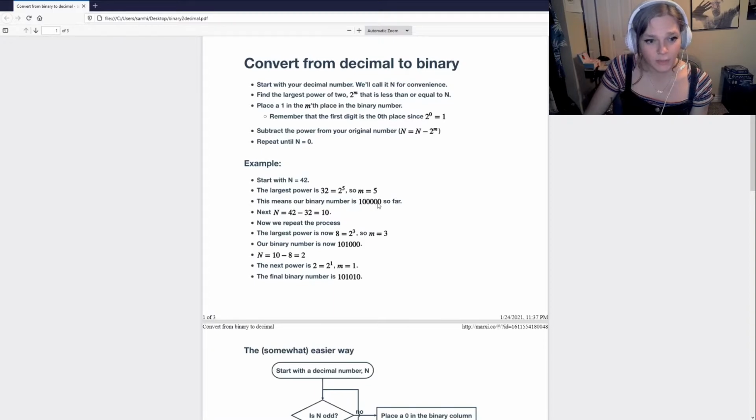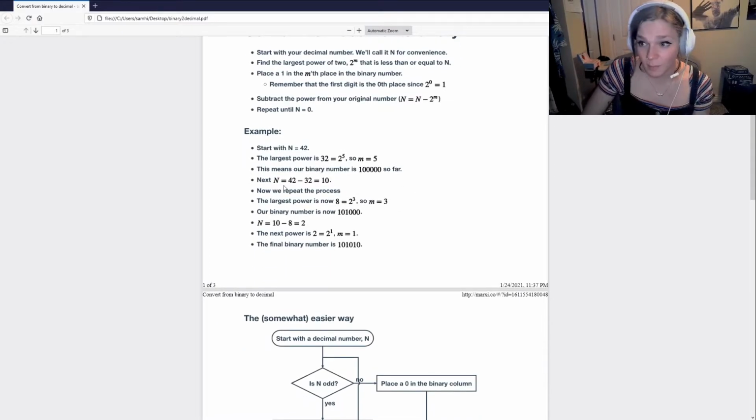So that means we are going to put a 1 in the 5th place in this number. So we count over 0, 1, 2, 3, 4, 5, and that's where our 1 goes. And we fill in zeros with everything else. So far, we're not done yet. Now we take our number, we subtract 32 off. Now we've got 10. So now we repeat. Largest power of 2 for 10, we've got 1, 2, 4, 8.